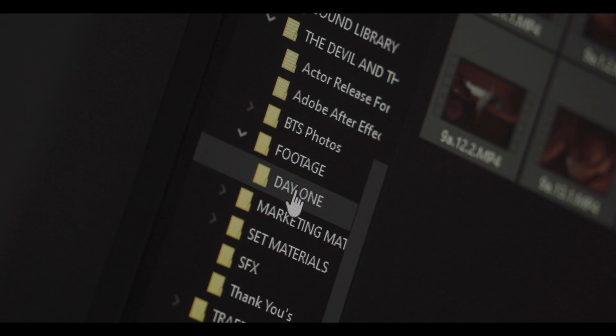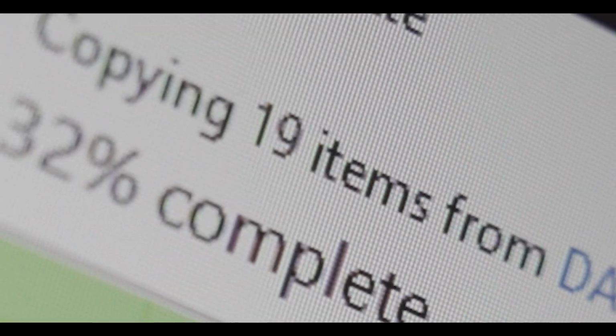So you've just shot your film and you've gone to upload all of the footage, and as you're uploading, you're looking at the amount of files that you're uploading and you start to think to yourself, how the f do I edit this?